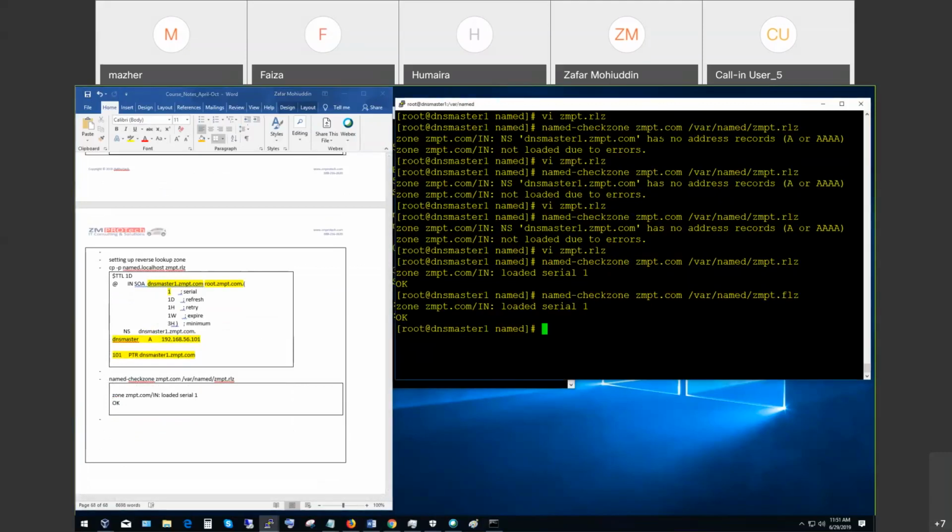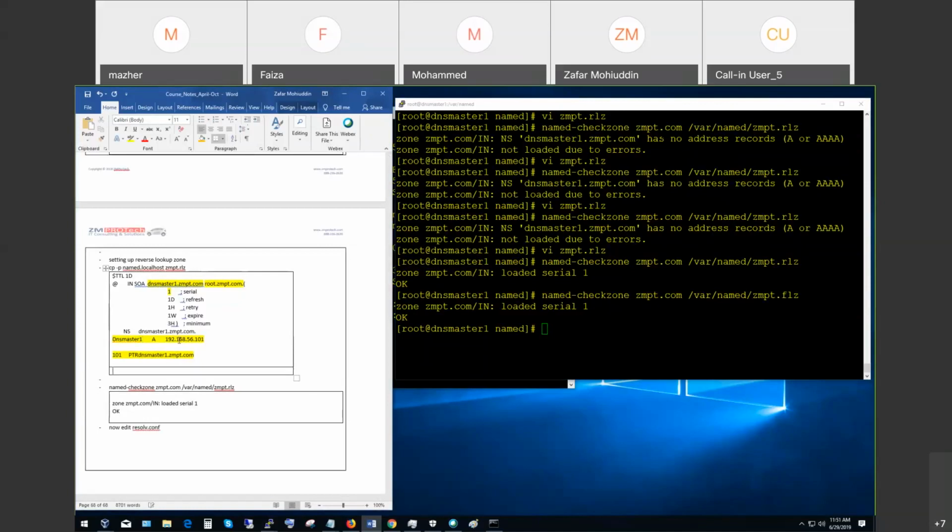Okay, so now what we have to do is check whether all this looks good. Now edit. Zafar, in the notes, don't we have to change DNS master 1? I did. Oh, over here, yeah. Let me just copy it. The only problem we had. One, and I think this one too. There's supposed to be a tab. Thanks for reminding me.